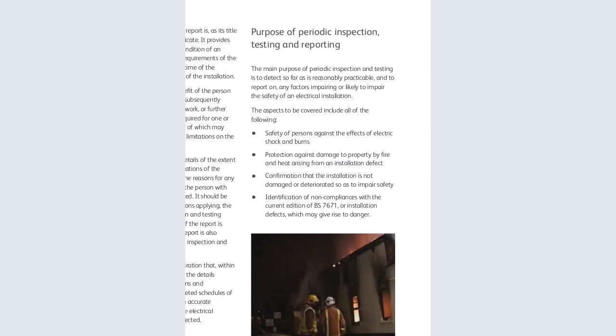So, the purpose of periodic inspection. Why do you think we do this periodic inspection and testing? The main purpose of periodic inspection and testing is to detect, so far as is reasonably practicable, and report on any factors impairing or likely to impair the safety of the electrical installation. The aspects to be covered include all of the following.